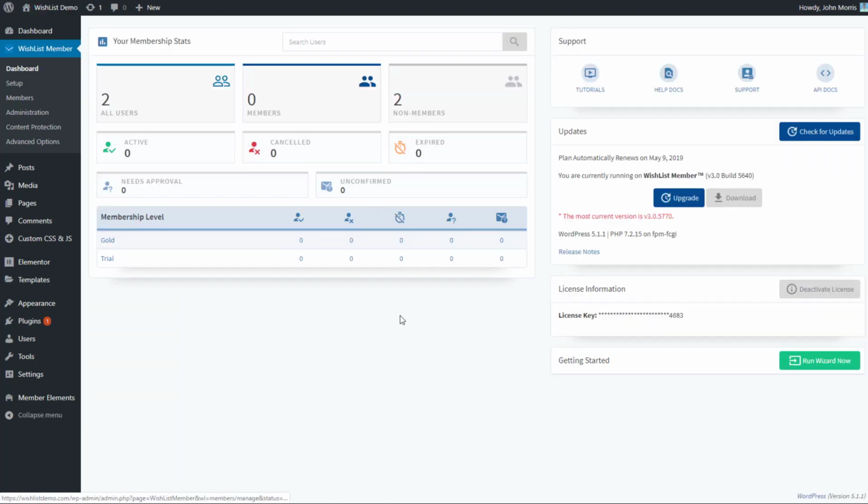The same thing with unconfirmed, expired, canceled. When you click on these, that's when they become really useful, because now you can get a search and get those exact members to show up in a list and you can do what you need to do with them.